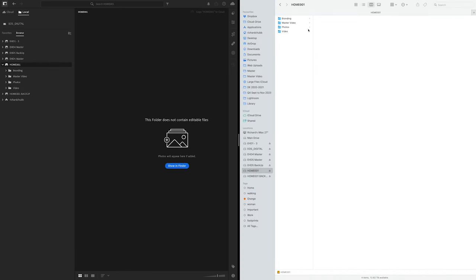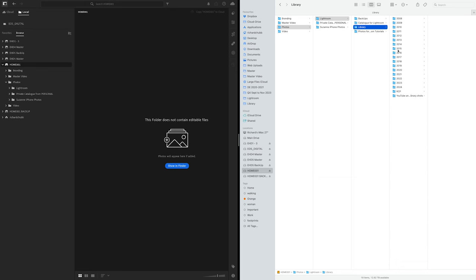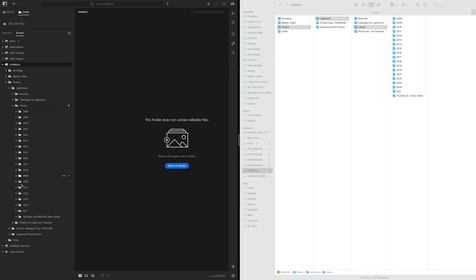If I go into photos, we have three folders: Lightroom, private, and a backup of Suzanne's phone. So you can see it is basically just a mirror image of your Finder windows. All of my photos are stored on our external hard drive in Lightroom, library, and then I have all the years here. So let's replicate that on this side. We have Lightroom, library, and all the folders that we have here.